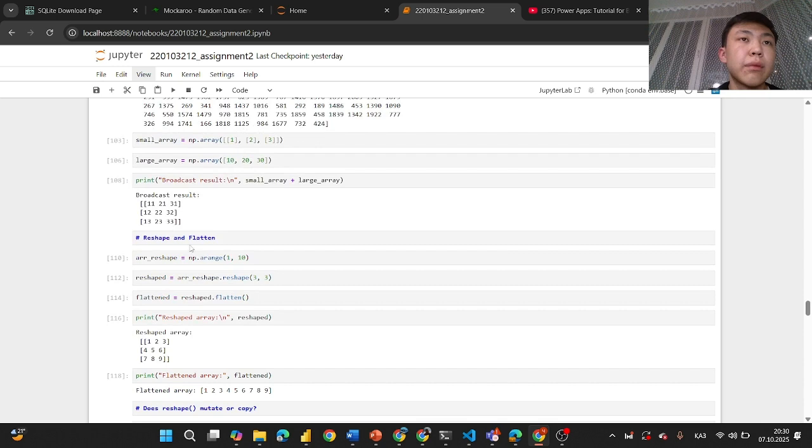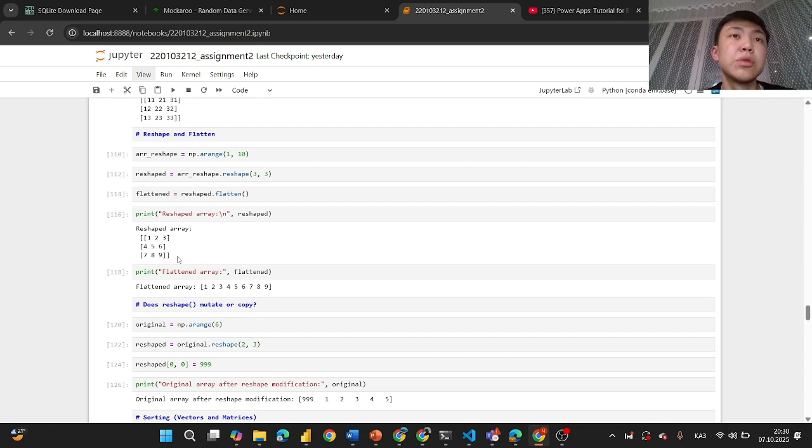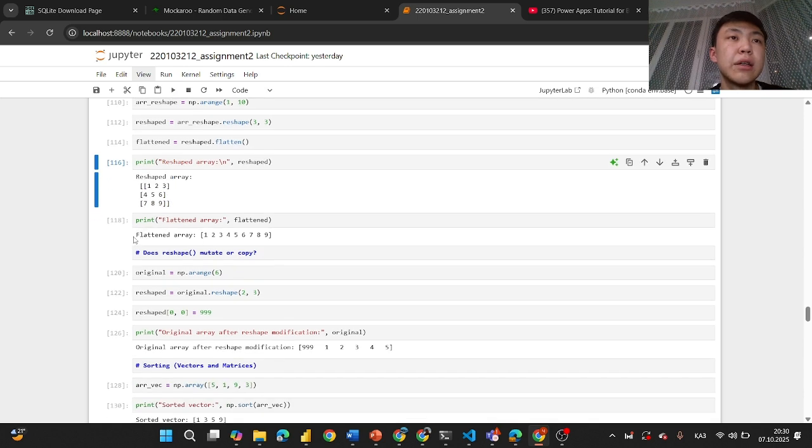And reshape and flatten. We can use np.arange from 1 to 10, and then we can reshape it, changing the shape to 3 by 3. And here is the output, our reshaped array, and the flattened array is here.